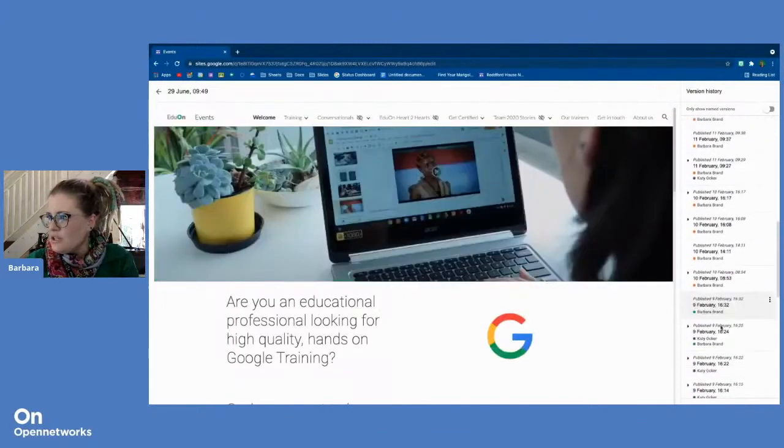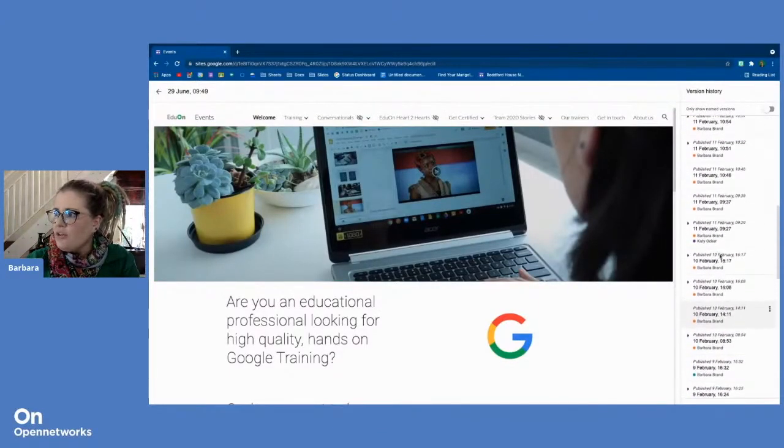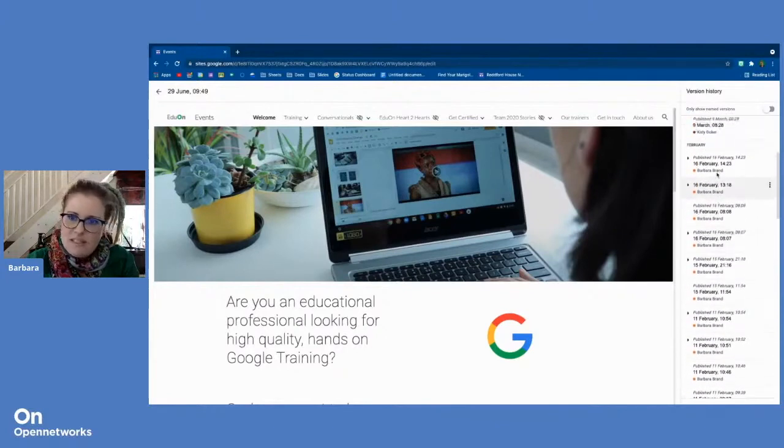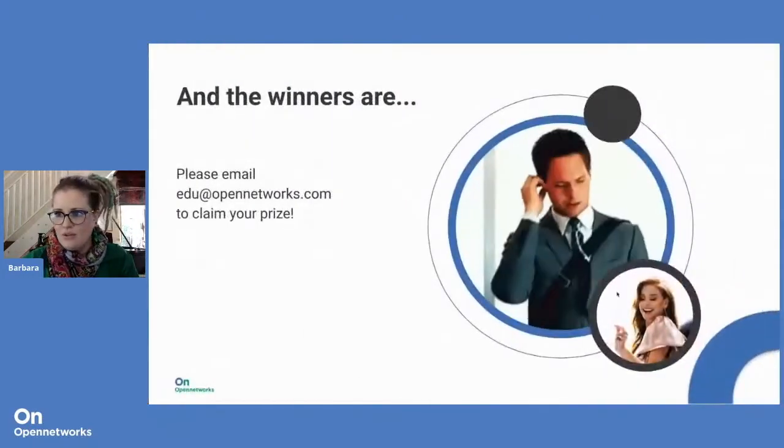So you can see that we started this site down in February, and we can go through all the different iterations of this site, just like we could within a Google Doc. So it really is incredibly powerful to be able to use these tools throughout all of the different Google environments.